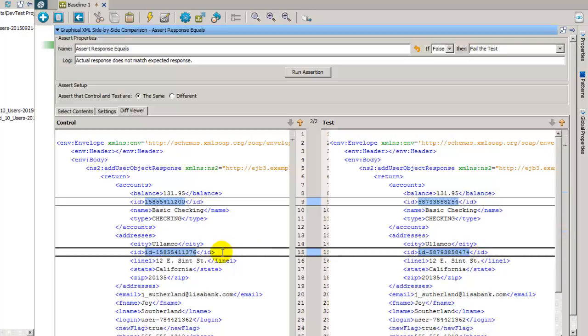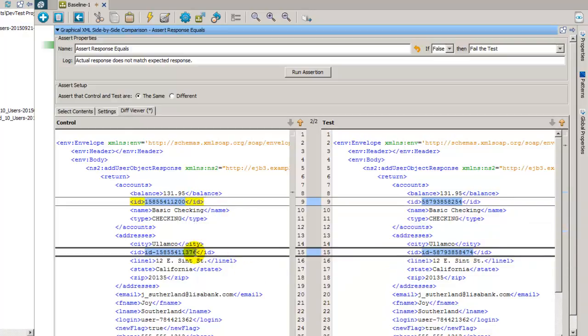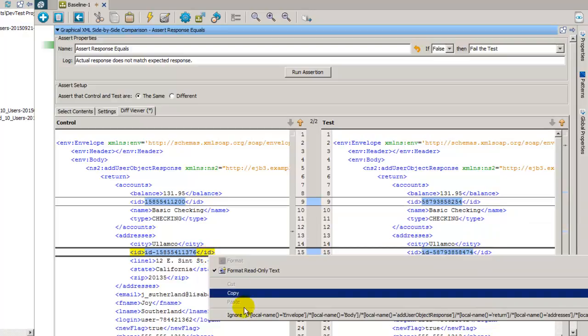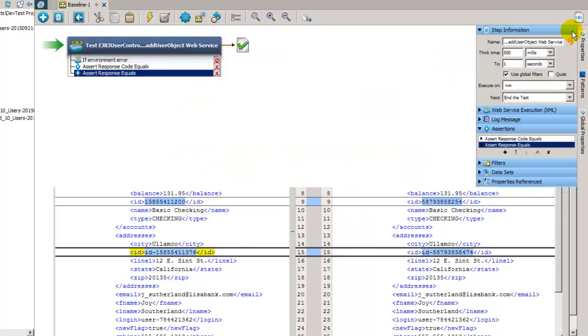So we want to make sure that when the control and the test are being evaluated, that these two ID nodes are ignored. So we can click in here, right click, and choose to ignore both of them. And now we should be able to run this test case without the IDs bringing up a false, you could call it a false failure. So we'll go ahead and close this.